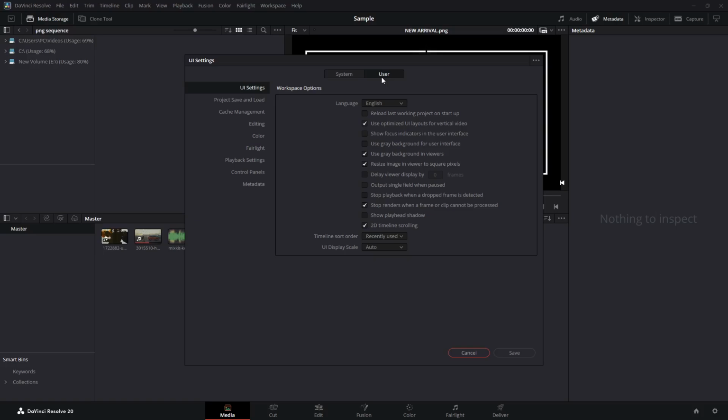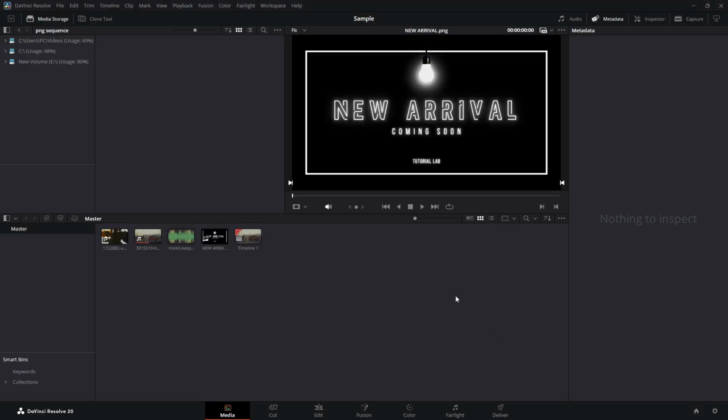Scroll through the options until you locate the setting that says Stop Renders when a frame or clip cannot be processed. You'll want to uncheck this box. By doing this, you're telling the software to continue rendering even if it encounters a problematic frame, rather than stopping the entire process. After unchecking it, click Save to apply the changes. This simple adjustment can prevent many common render crashes.